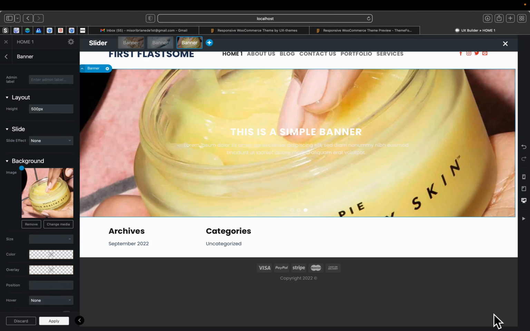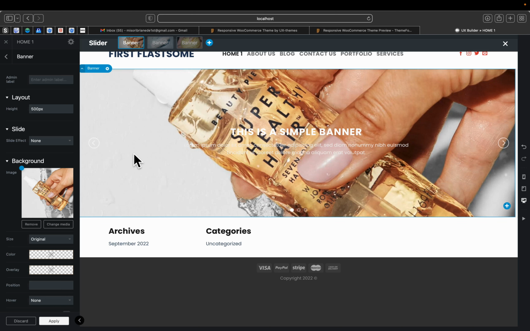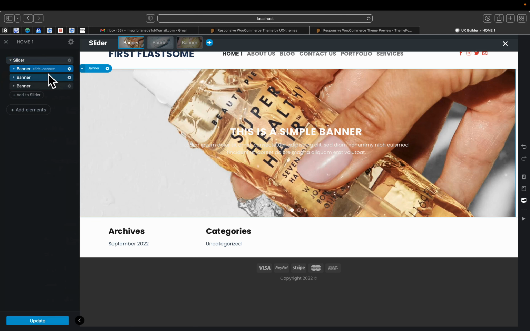Yeah, so now we have our slider, and what I want to do is increase the height of this banner. You can see that the images are being cropped a little. Over here, if you click on the banner, it says banner, and I can give it a name. I can call this slide banner 1, so that it will be easier for me to navigate through my items.